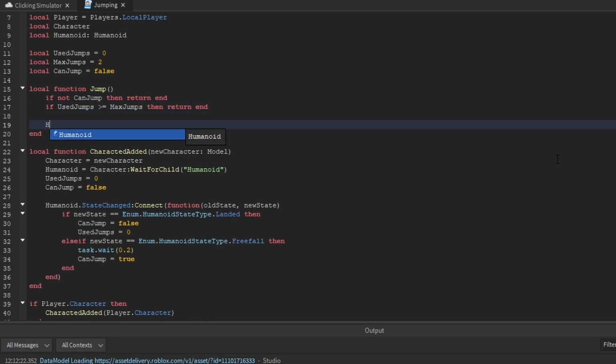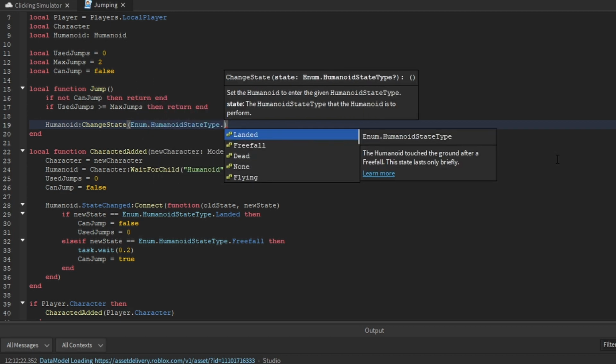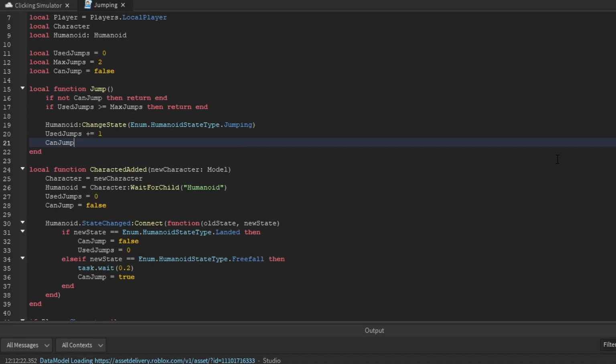Otherwise, what we're going to do is use the humanoid and change its state, and we're going to set its state to enum.humanoid state type.jumping. That will make the player's character jump. Then we're going to say used jumps plus equals 1, so we're going to add 1 to the used jumps. And then we're going to say can jump equals false.